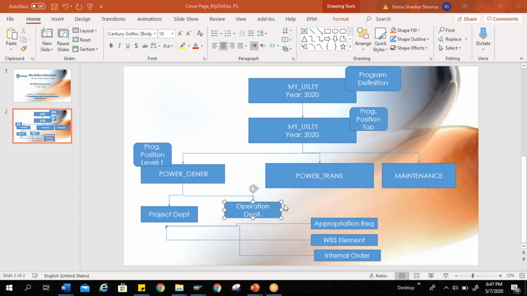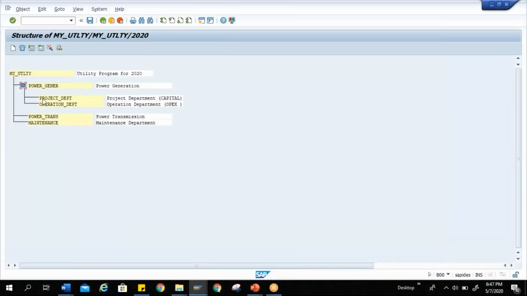So here we have seen how we can create a program definition. Here we have created the definition. This is a top level position, and within that we have created the next level of positions, then further levels of positions. This is the last level of position I have created.